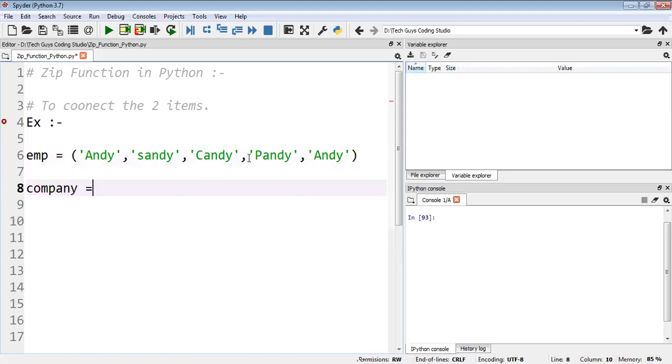Then another one I will take as an example for company. So these people are working in companies: Andy is working in TCS, and Sandy is working in IBM, then Candy is working in Wipro, and Pandy is working in Microsoft, and again Andy is working in TCS.